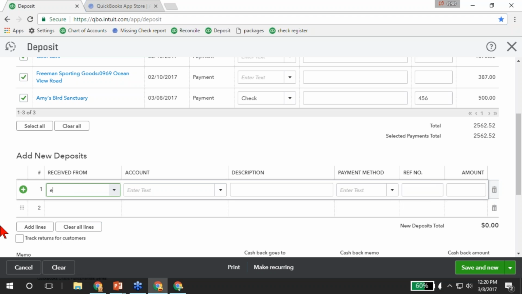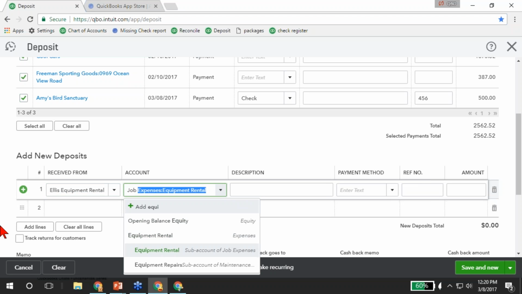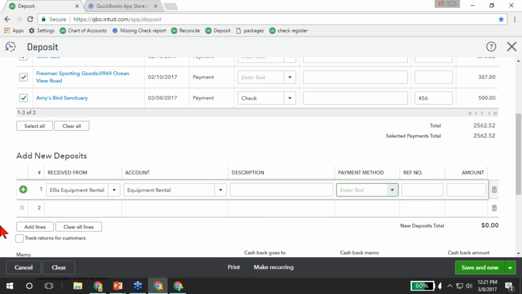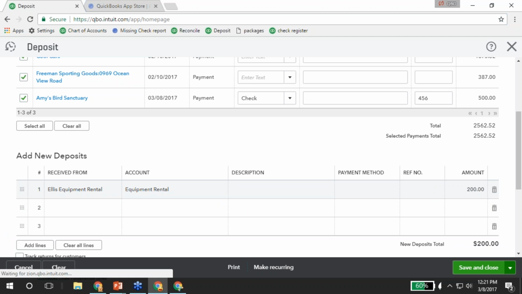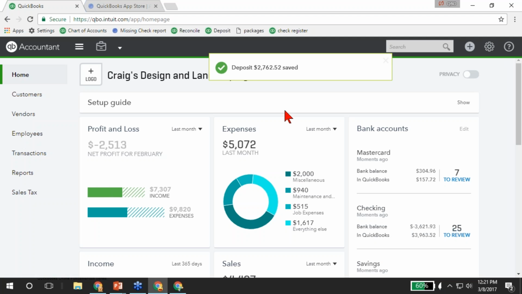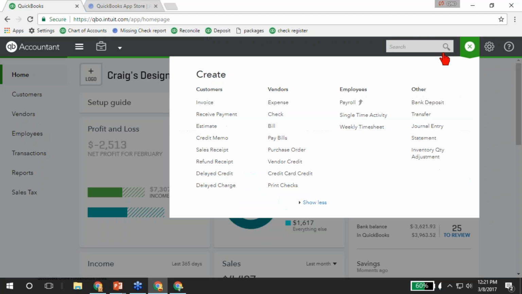So like, let's say, for example, Ellis Equipment Rental sent me back a $200 check because I overpaid or they overcharged me or something. So I could come in here and put in a refund or a rebate from a vendor. Okay, so I'm doing Ellis Equipment Rental and I'm taking it back out of that equipment rental expense account where I initially recorded it. All right, so then you go ahead and record that deposit, and I'm going to go ahead and do save and close. So that was the workflow where you create the invoice and you get paid later. So it's going into accounts receivable, and I'm creating an invoice, and then I'm receiving payment.